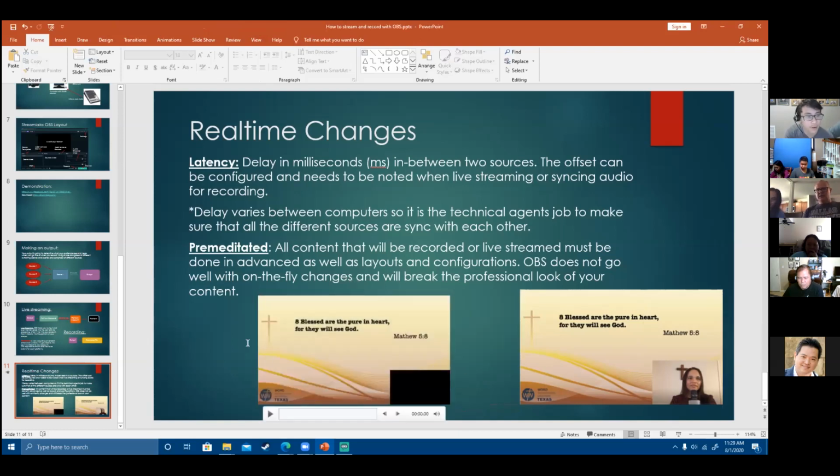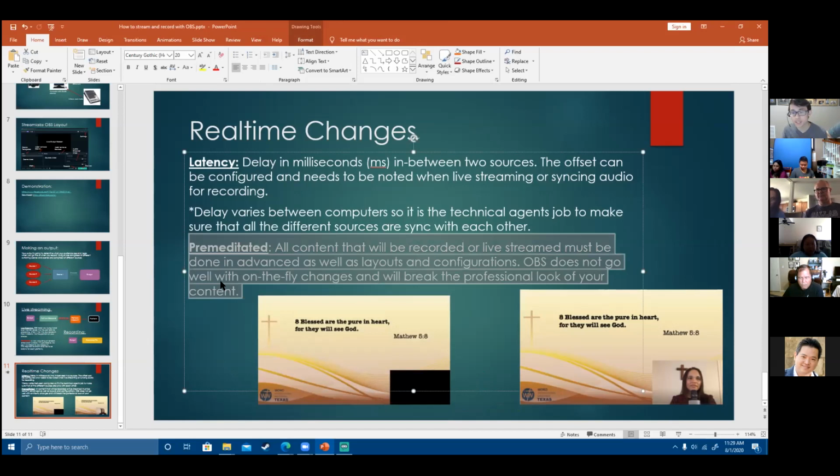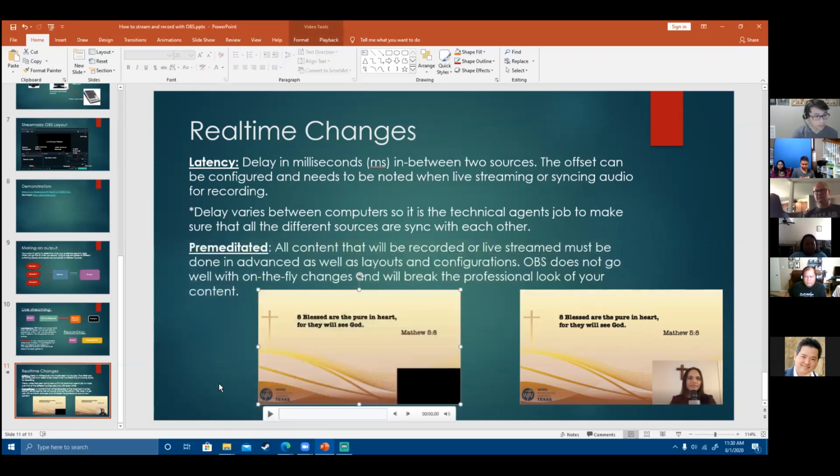Again, we cover premeditated content. On-the-fly changes like moving your camera down or changing the size of your screen on a live stream will break the illusion of the professional look that you're going for. So it's imperative that when you live stream, you have everything ready for every situation, planned in advance. You're basically planning a movie ahead of time. You don't want it to change last minute, because then everything will look off. Most of the time it will never change after you set it. So the setup is definitely the most important part.